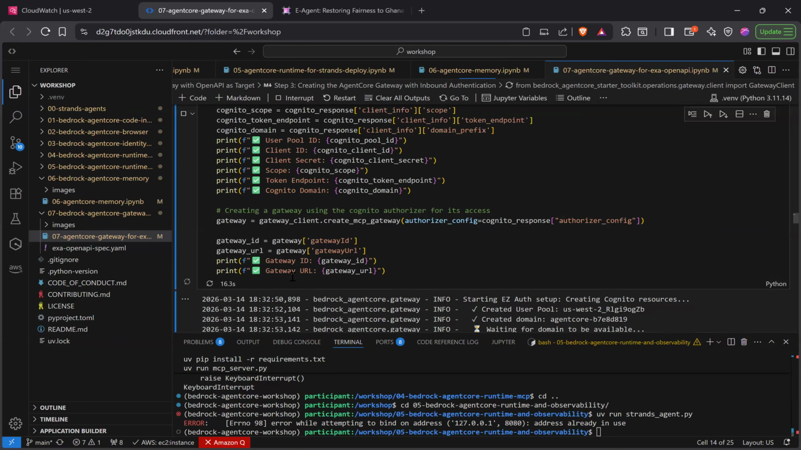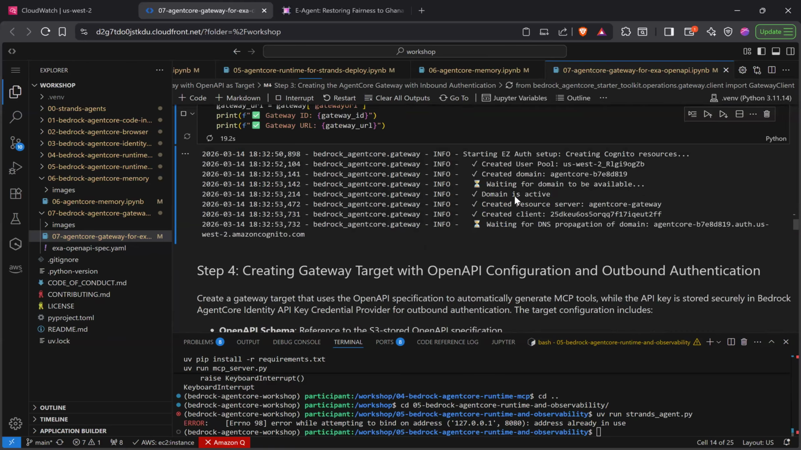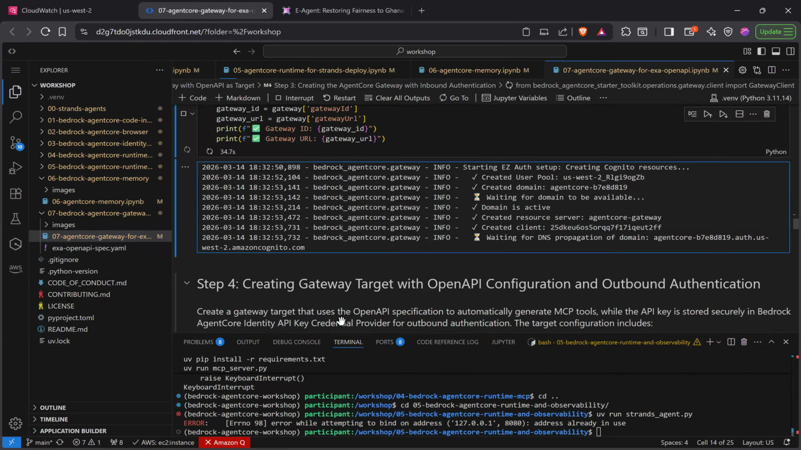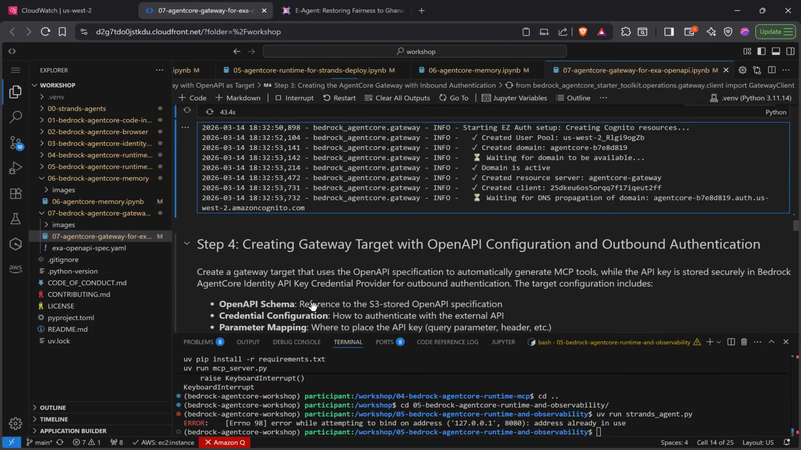So whatever the code does, it actually starts by creating the user pool. The user pool has been created, the domain is active, and it created the client and the resource server. Now it's waiting for a bit of DNS propagation. Then we can see what comes out of this. So as we're waiting for the DNS propagation, we'll be checking the next step.